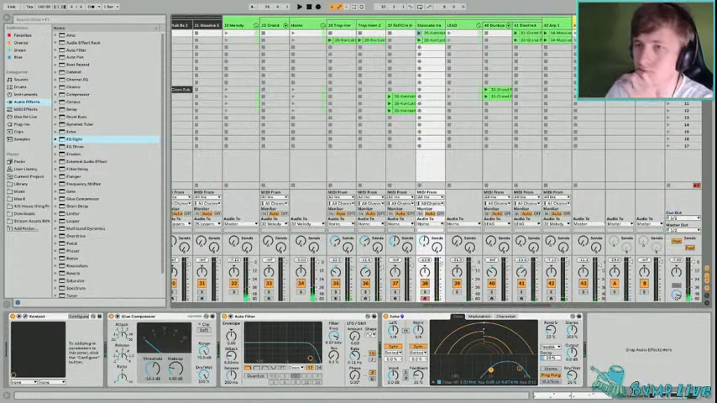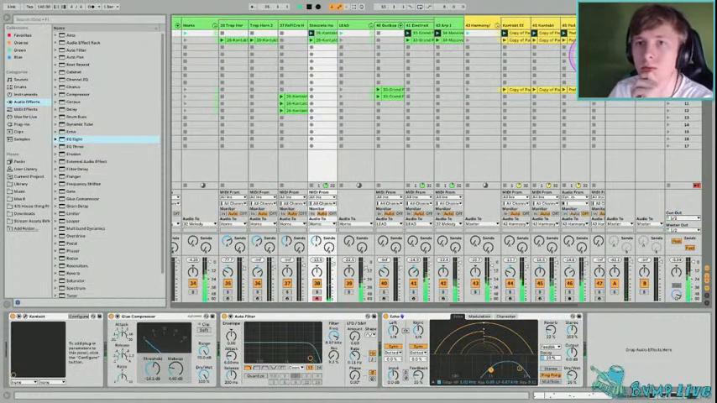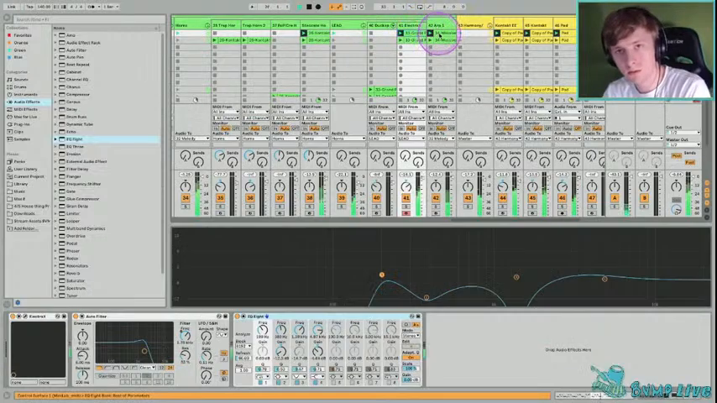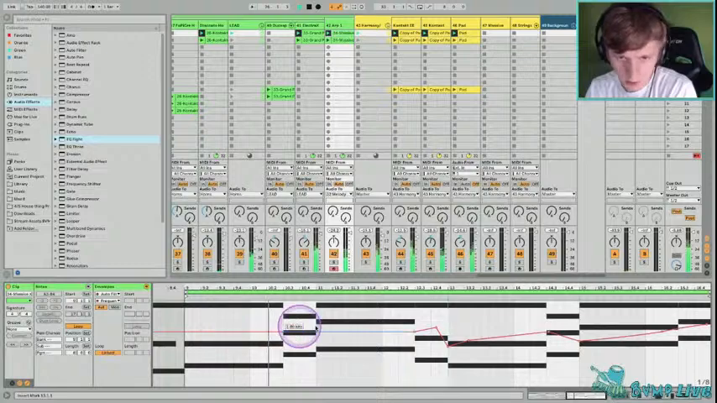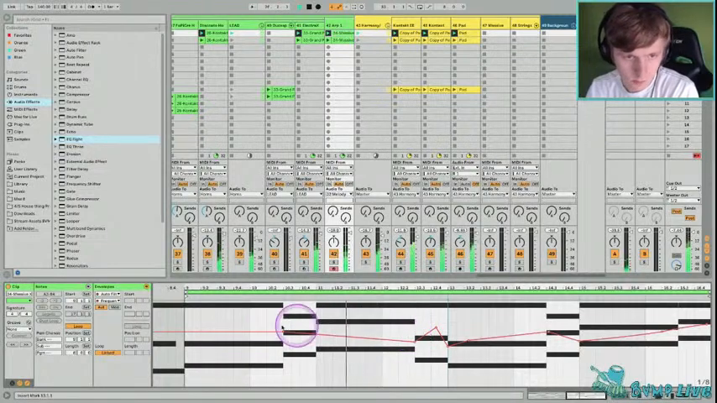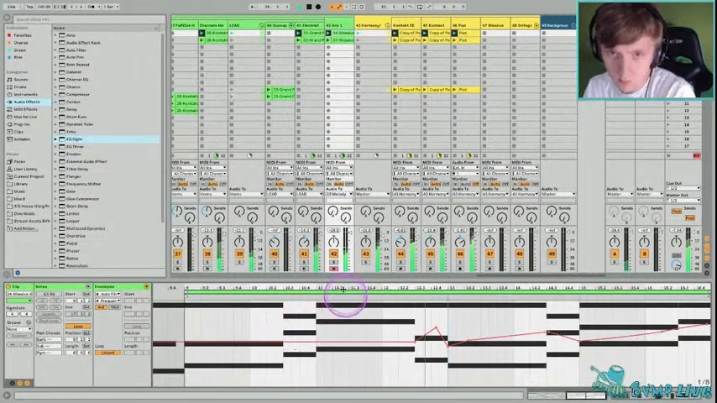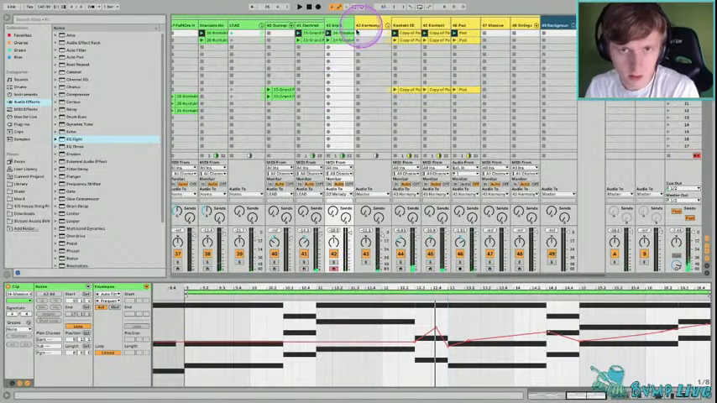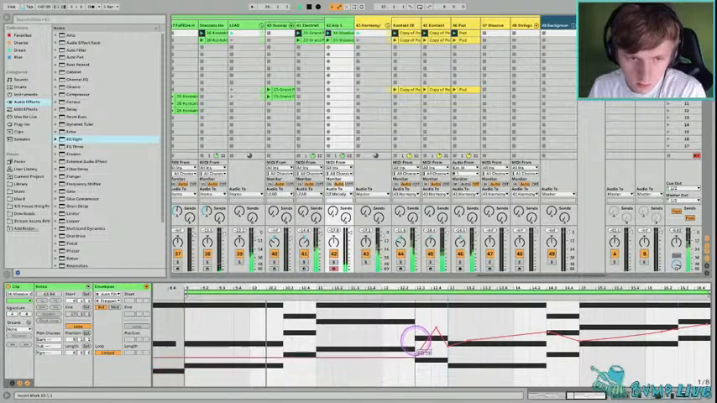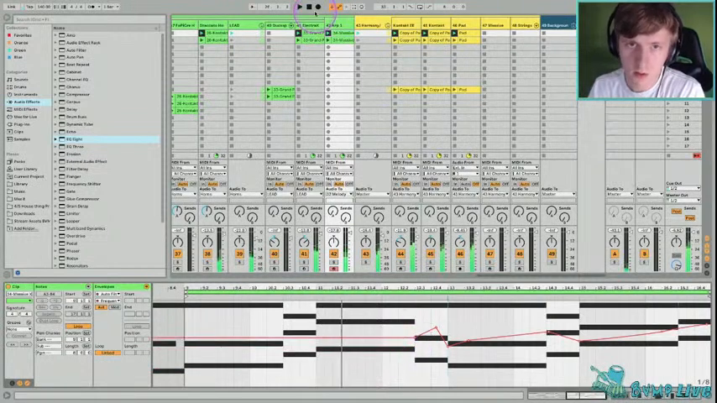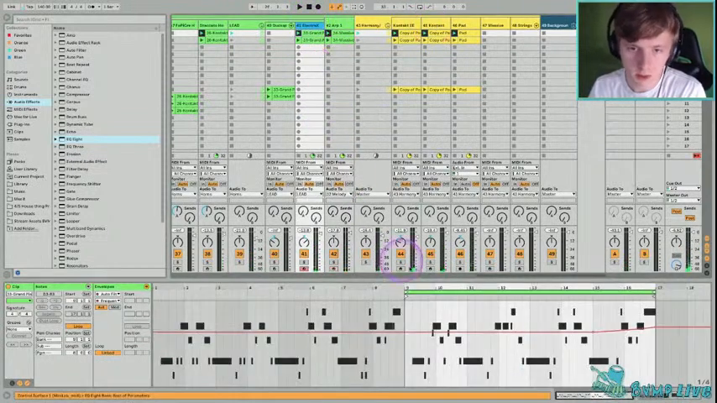Okay. This has to start lower. So, clip. What am I even automating? Yeah, this. Oh, no, I should be automating the lead. Whoops.